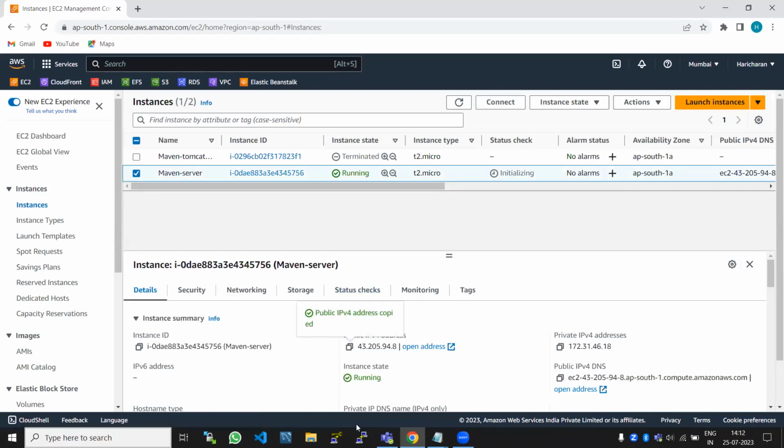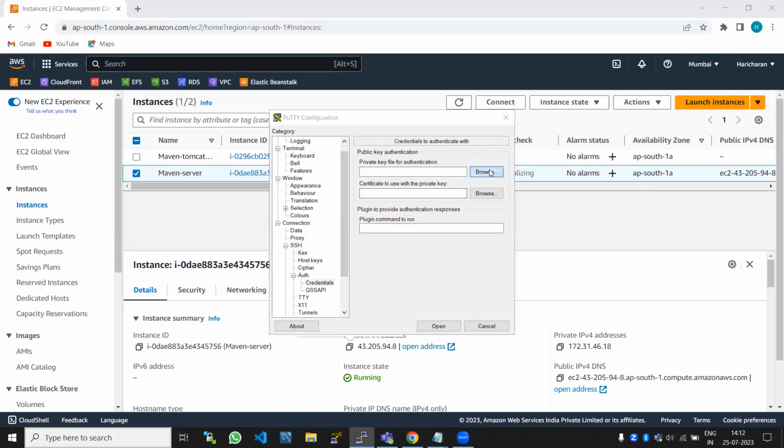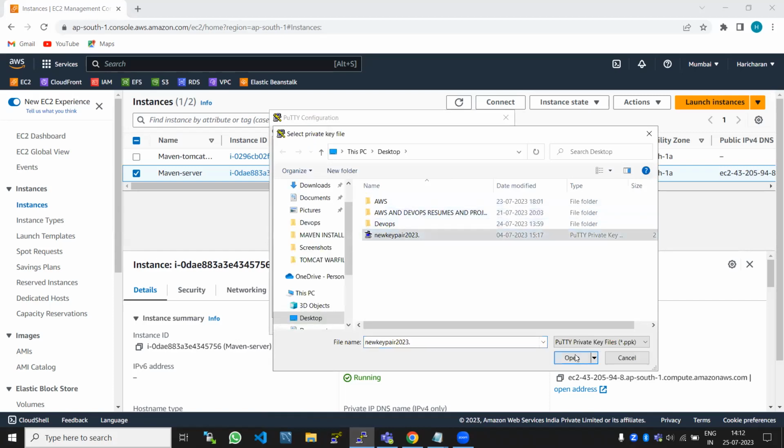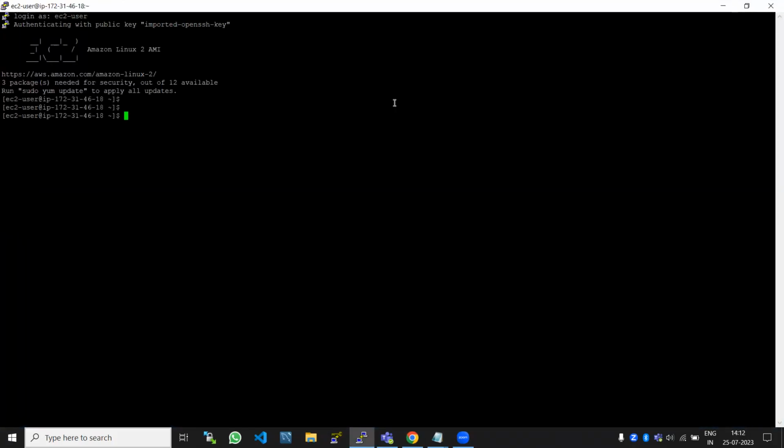Let's copy the public IP address, go to the PuTTY tool and paste it here. Then go to SSH credentials, browse for the key pair, and open. Here let's log in as ec2-user. Now I'm a root user. What is the first step? As I said, we have to install the prerequisites, Java as well as javac.